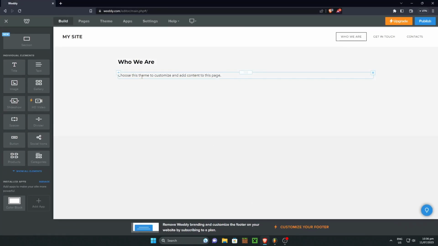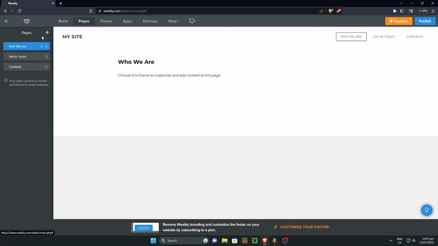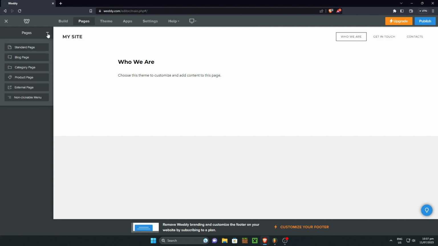So first things first, I'm going to open up my computer browser, and as you can see, I'm on my Weebly website. So in order for us to add a blog, we must first create a blog option right about here. So in order to do that, we will go to pages and click on this plus icon right here.